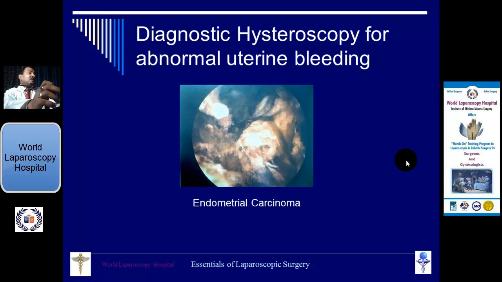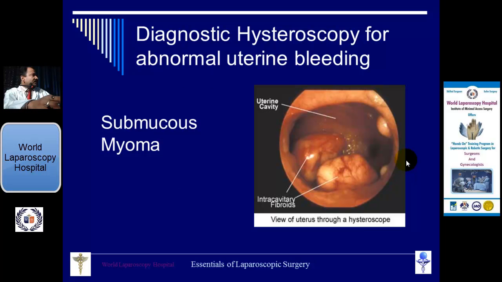Just like in endoscopy, today for the surgeon I have shown you how to take a biopsy. You have the biopsy forceps. The same type of biopsy forceps is used in operative hysteroscopy, where you have the flexible biopsy forceps. So you can go in, take the biopsy, and come out. Sometimes you have a myoma. Here you can see two myomas are there. This is one myoma and this is another myoma.